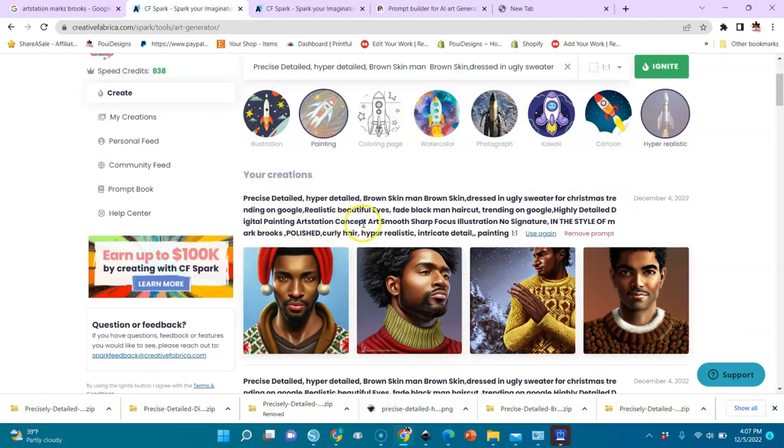I chose ArtStation, concept art, smooth. The guy should have some sharp focus. You see that illustration in the style of Mark Brooks, like I told you, polished. I wanted them to have curly hair. Hyper realistic is this one that I chose. Intricate detail, yeah, it comes with this one too. And painting, this is the painting, and the one by one is the one that we have right here.